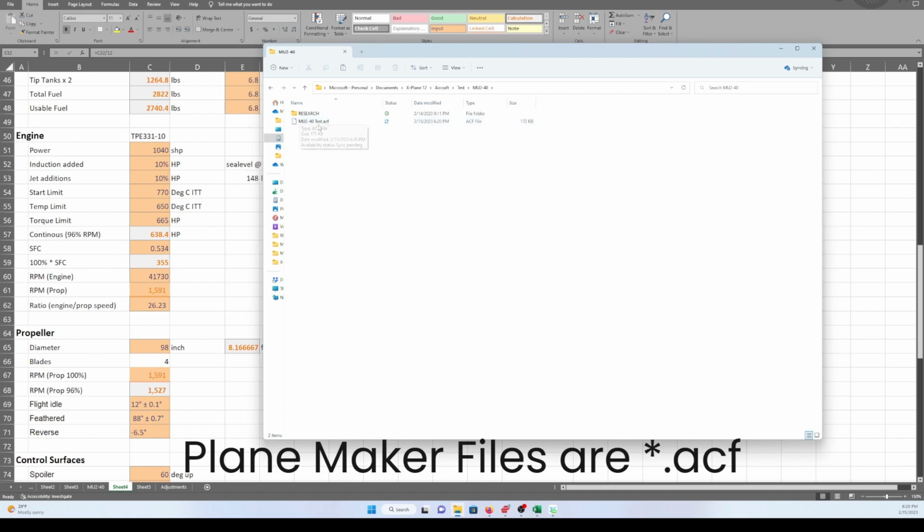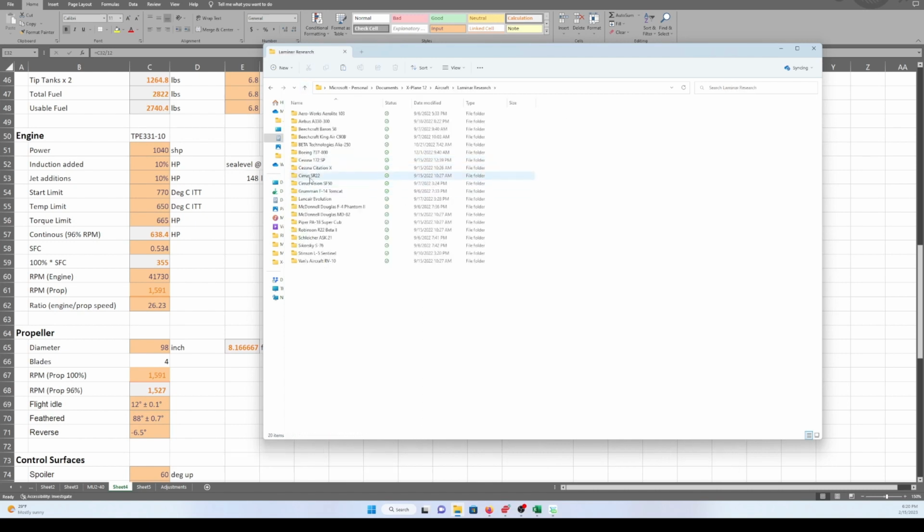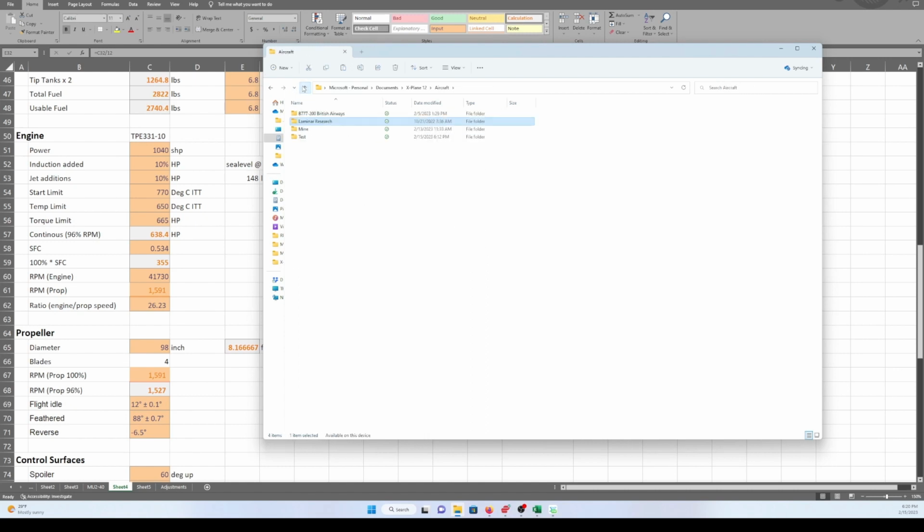So if you want to modify any of the other planes, let's say if I go back here and I wanted to modify the Baron, then in PlaneMaker I select this Baron ACF file, and then I could modify the parameters of the Baron. Again, you'd want to copy the entire folder into a new location before you do that, or you might end up messing up the plane that came with it. You certainly are going to end up changing it.